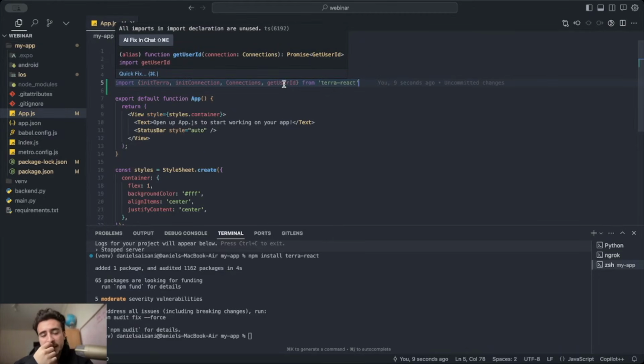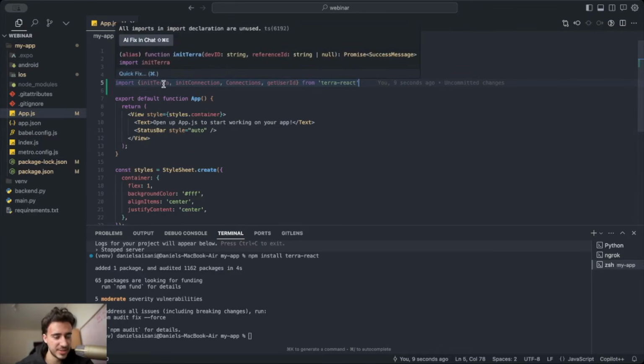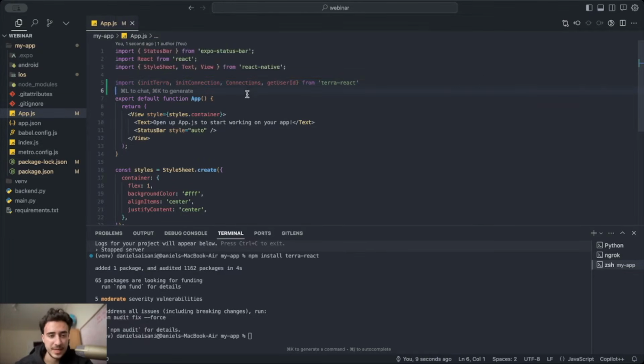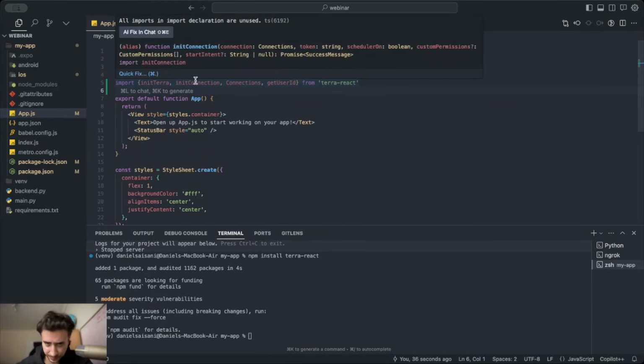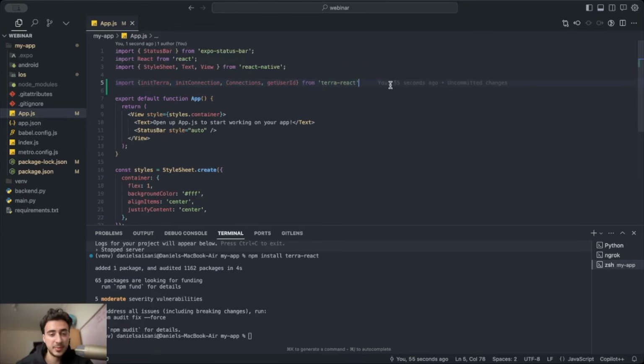Now, the purpose of all of these: the initialize Terra function is essentially just what you're going to need to run as soon as you've run the app. The init connection is what you're going to want to run when you want to first initialize a connection to Apple Health or Samsung Health, whichever you prefer. In this case, we're using Apple Health. The connections enum is what you want to use to specify what connection you want to connect with, and so the connection enum will be passed into the init connection function. And the get user ID will be what you use once you've done the authentication and you want to then get data for that user. And so that's all the important functions imported.